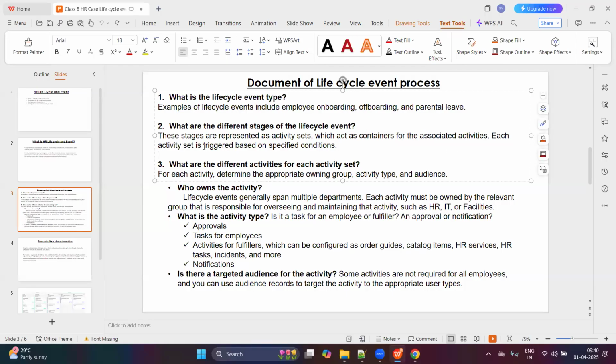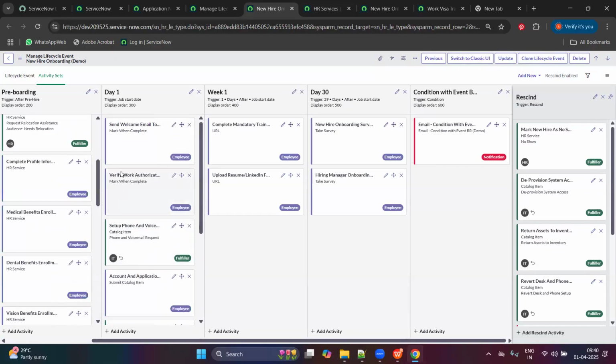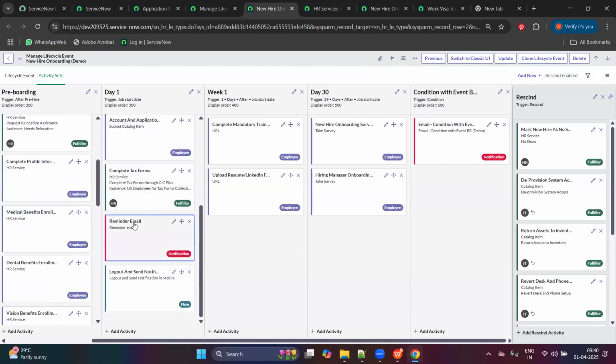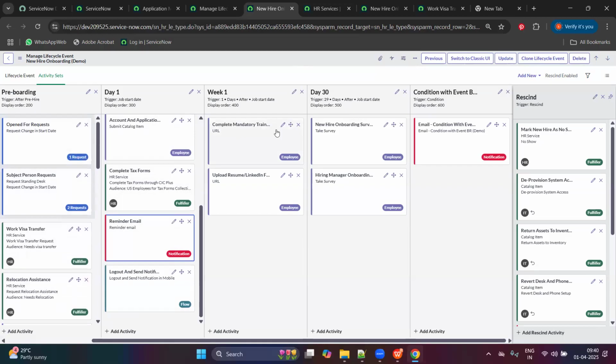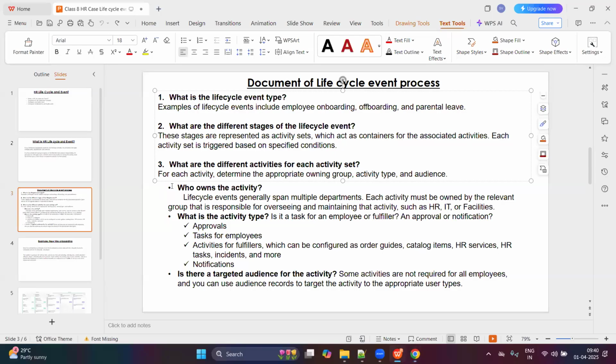Right now, guys, each activity set is triggered based on a specific condition. These all were triggered and this all will be in order. How do you do that? How do we do that? That we'll see. We'll create an example. What are the different activities for each activity set? For each activity, determining the appropriate owning group, activity set, activity type and audience.